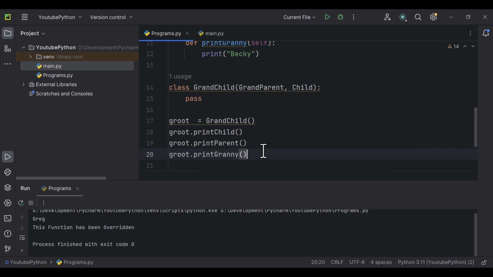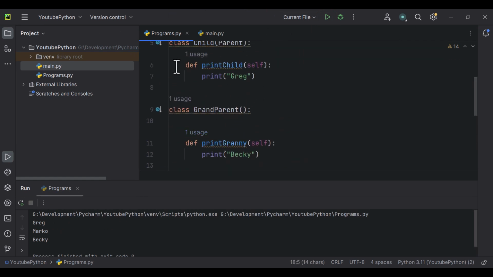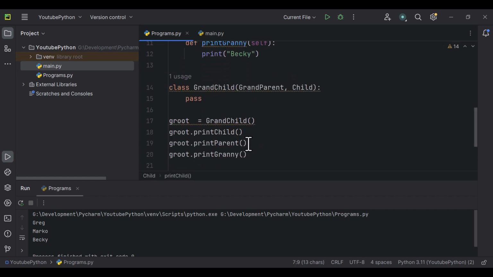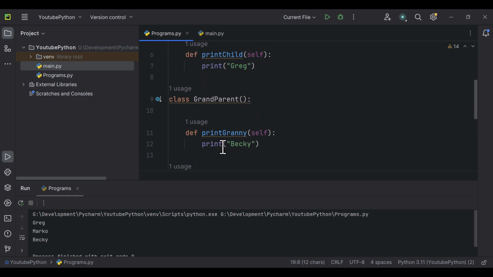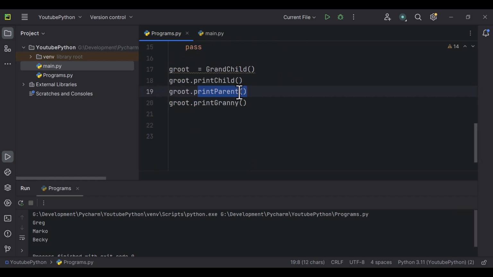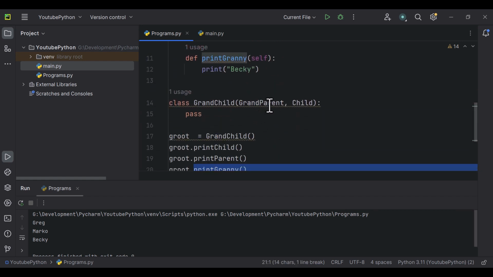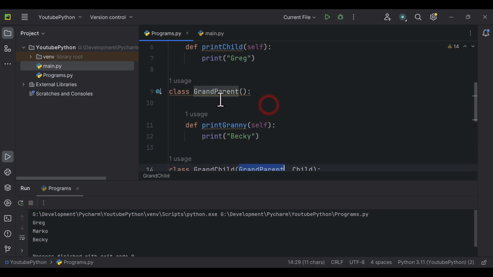Sounds cool. Save that up and run it, and we see that it went to the print child, inherited this method, so it can actually run it. Same with the print parent, so it got access to print parent through the print child. Then print granny obviously directly inherited it from right here, to access this method.